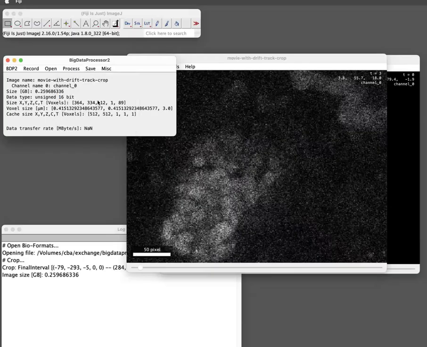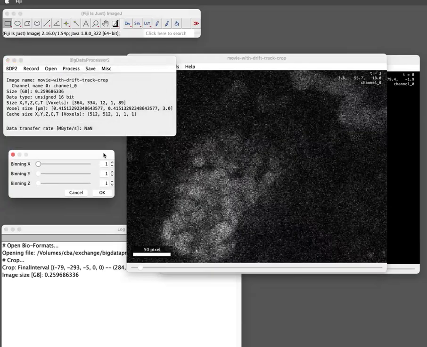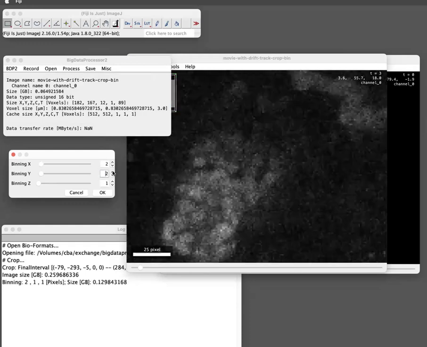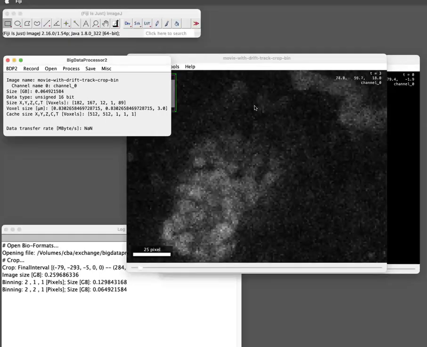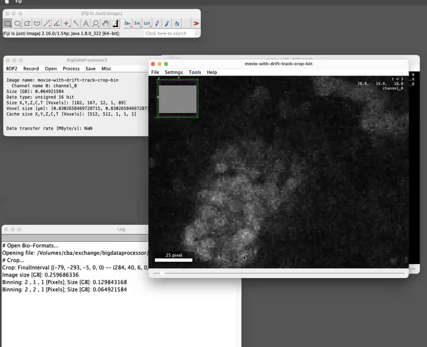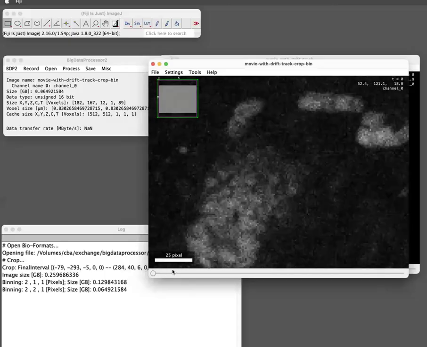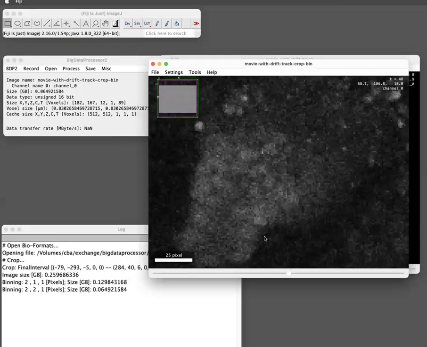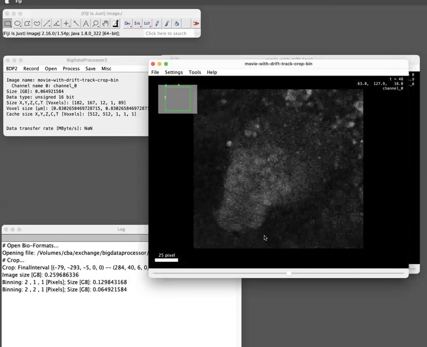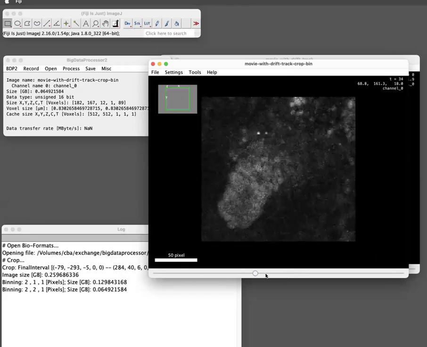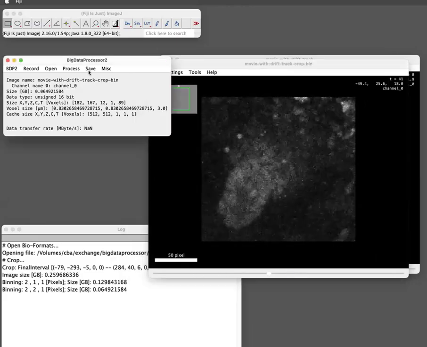You can interactively bin the data. So for example, maybe we want to bin it 2 by 2 in XY, and you see it actually even looks better than before, I would say, without losing much. So let's also do that. So now we have a tracked, cropped, binned movie. And zooming out is arrow up, arrow down. Okay, beautiful. And now let's save this.